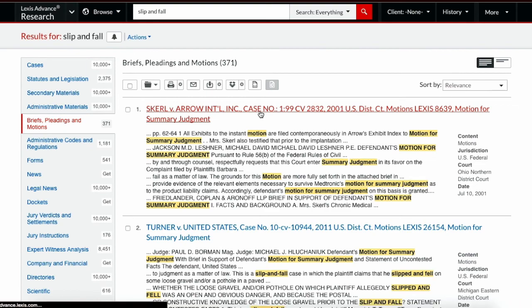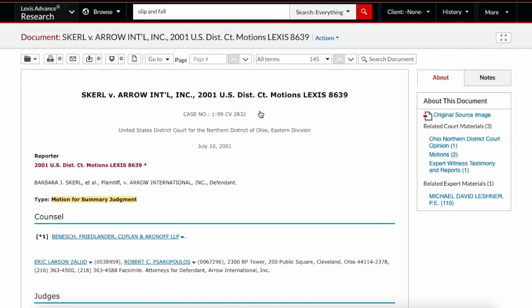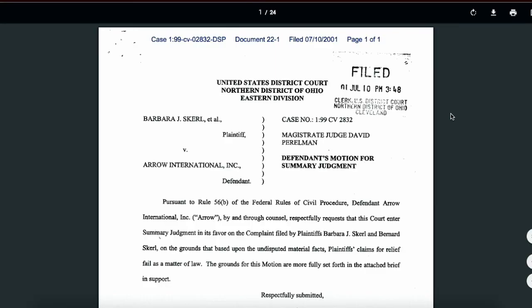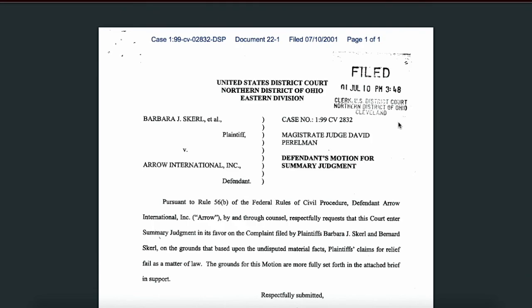So we can open up any one of these, and we're going to see kind of how that motion was formatted, what were some of the arguments that were used. You're going to get links to the related court materials, so expert witness testimony, other motions that were filed, and the opinion itself. Expert materials are also there. And then you have the option to see the original source image, which is the PDF of this document when it was filed in the Sixth Circuit.